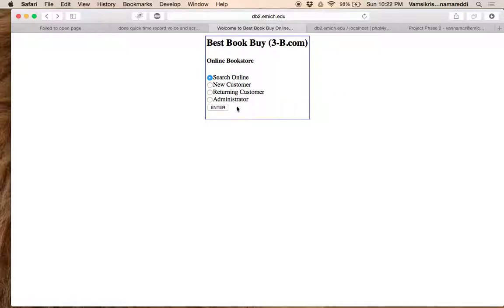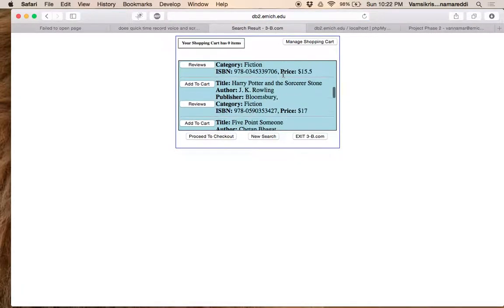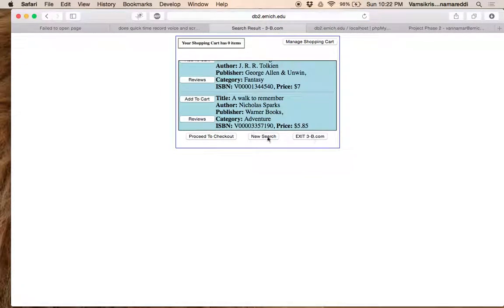So as you can see, these are all the options that we have, and we can navigate to any page from here. I click on enter, we go to the search page, and because I did not log into the application, we have put a message saying welcome guest. So you can do a search based on any particular book title that you have in your mind. The system will pull up those items if it is available in the database, or else you can just simply click on search and it will show up all the items that are available in the database.